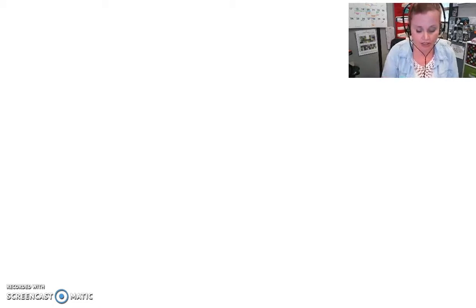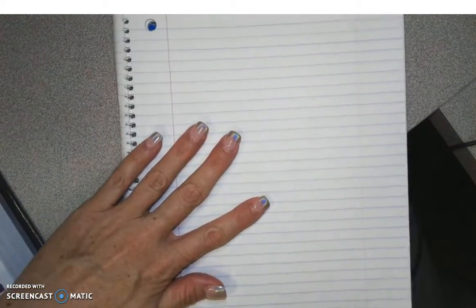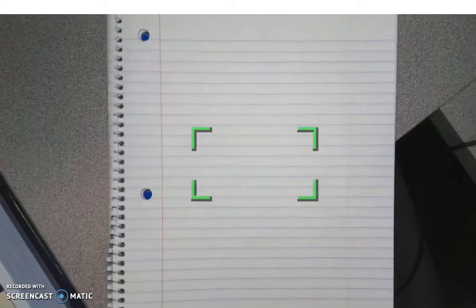So I'm going to draw your attention now to my notebook. I'm going to put my camera face down, give us a full screen view of that and flip it around so that you guys can see a little bit better. And you should be able to see my notebook pretty clearly here.